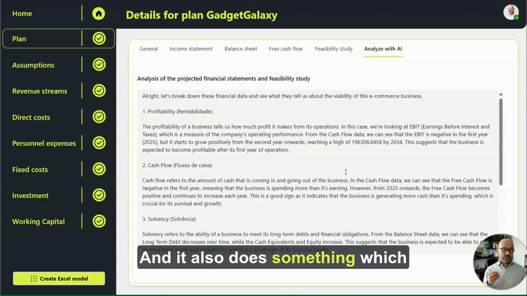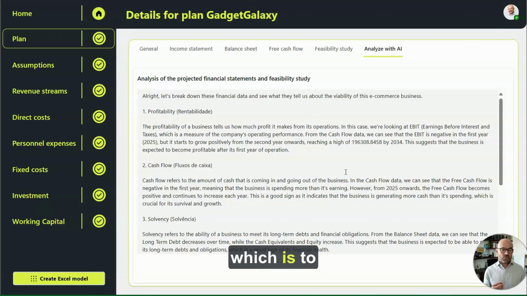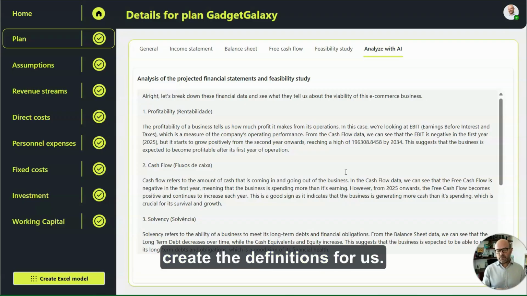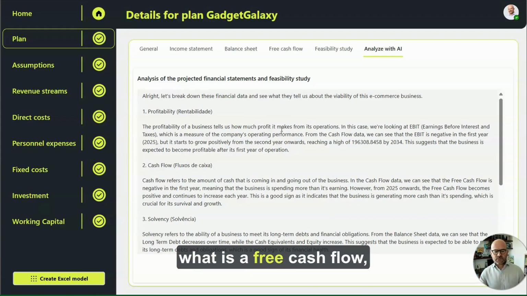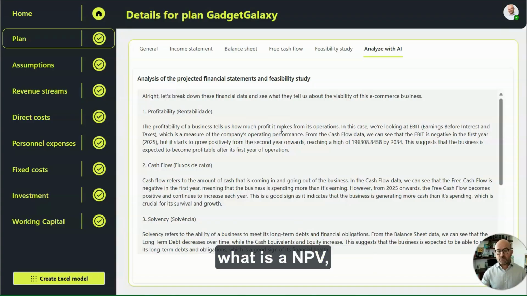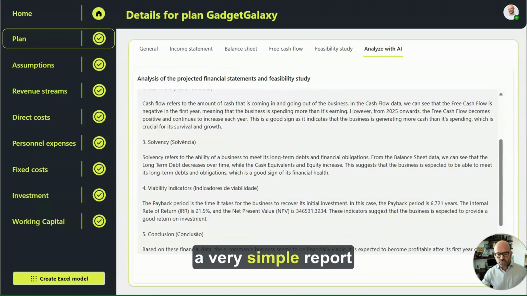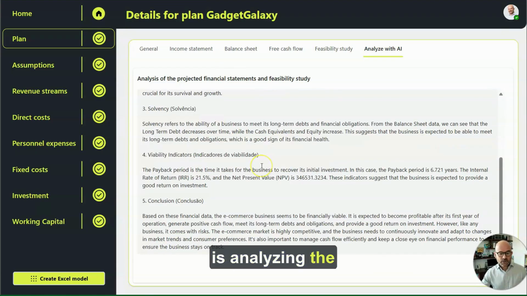And it also does something which I find very interesting, which is to create the definitions for us. So even if I'm not a financial analyst, if I'm not very familiar with the financial terms, AI is going to define them for me. It's going to explain, for example, what is a free cash flow, what is a solvency ratio, what is an NPV, an internal rate of return, and so on. It's going to build a very simple report that is analyzing the financial statements and the feasibility study for me.